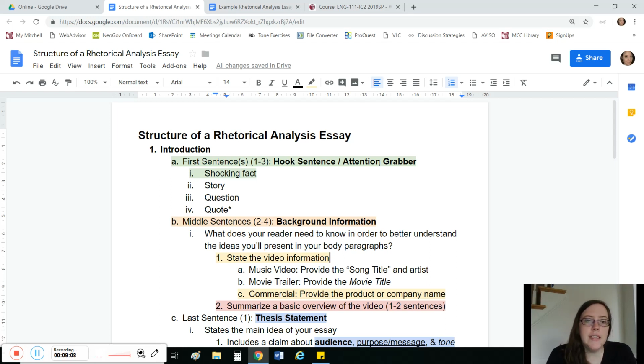Then in the middle of your introduction, you should have background information. Again, any essay needs background information, and in any essay, it's really just what does your reader need to know about your subject matter in order to digest, process, and hopefully be convinced by the argument that you're making in your thesis statement. In this case, background information that's going to be the most helpful for writing a rhetorical analysis essay is identifying the video's information.